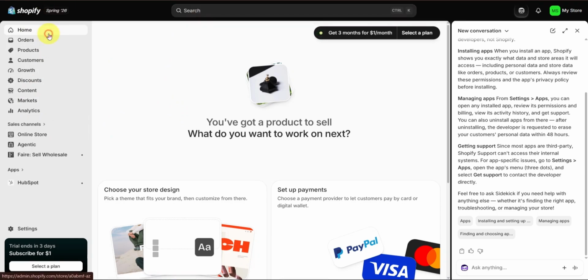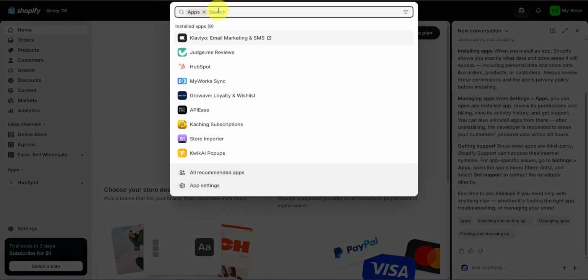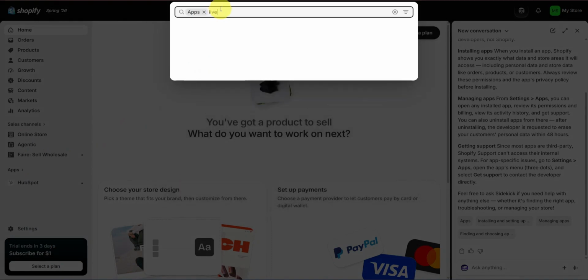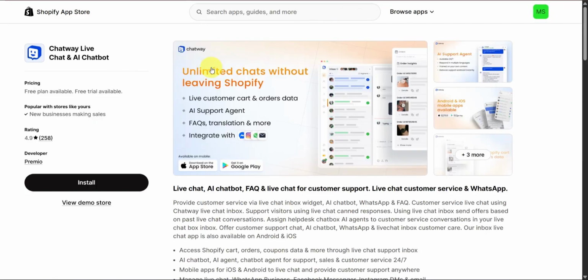Log into your Shopify admin dashboard. From the left navigation menu, click Apps, then open the Shopify App Store. Search for a live chat solution that fits your business needs. Review the app's features, pricing, ratings, and permissions before clicking Install.